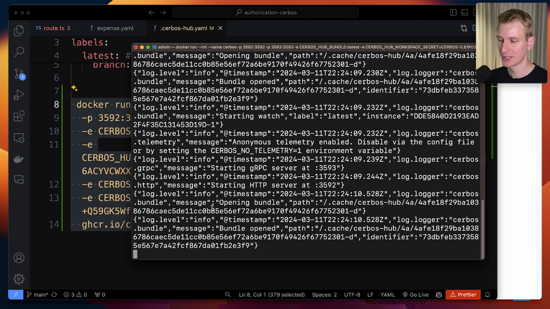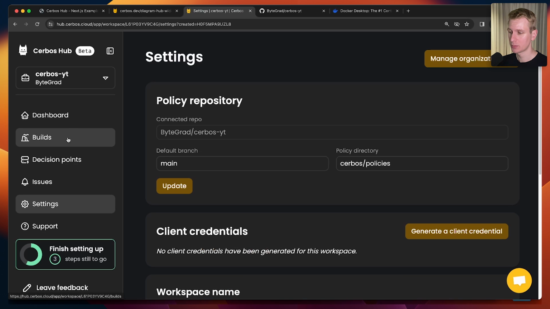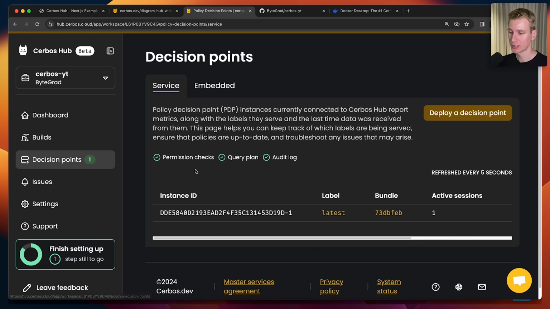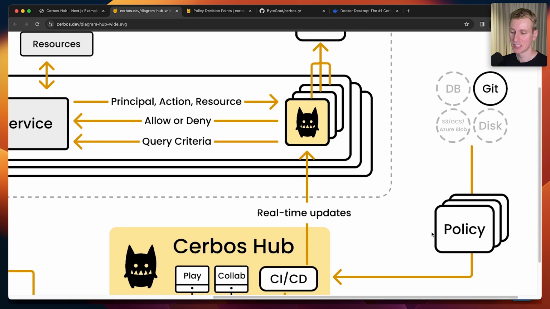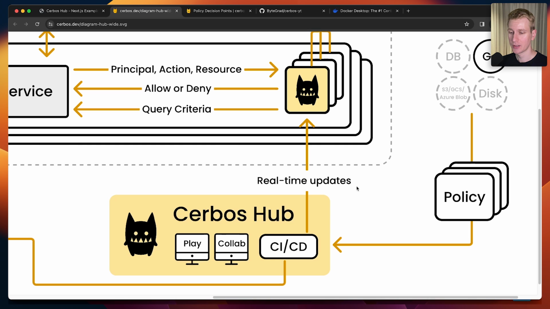If I log in, you can see it has a message here, bundle open. And if I go back to my dashboard and go to those decision points, you can see there is now an instance running here. So what we have now is a policy decision point actually running. This policy decision point is running that policy file that we added to our GitHub repo. We connected that to Cerbos Hub, so Cerbos Hub can automatically take the policy file from there.